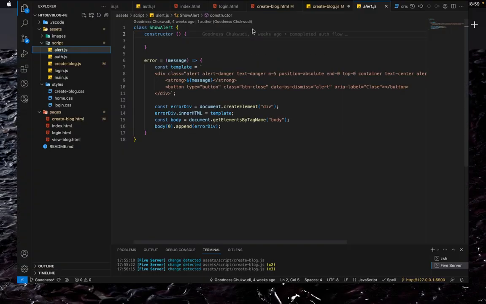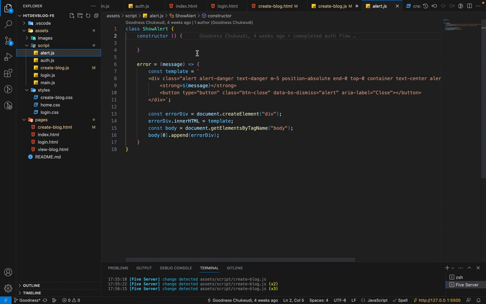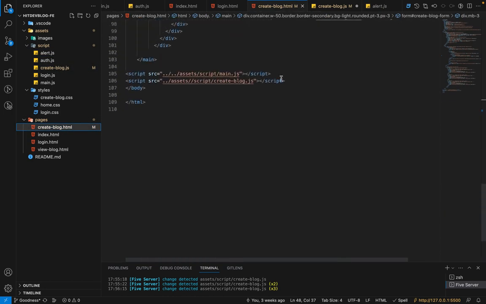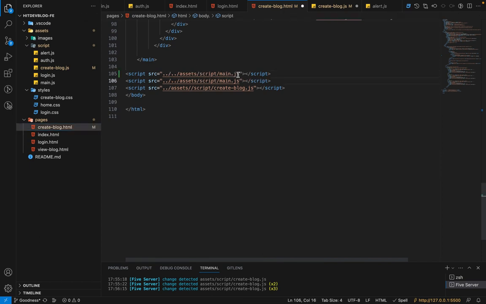Alright, so I'll continue what we're explaining. I need to import this error message, error.js, here too. Oh, that's true, I need it here. No, it's alerts. It's inside script.